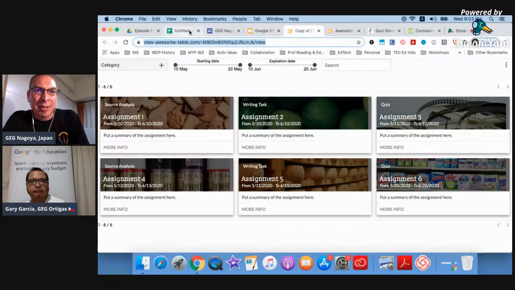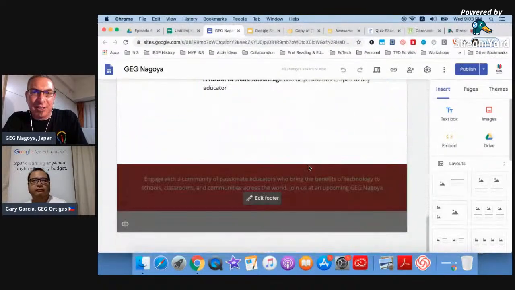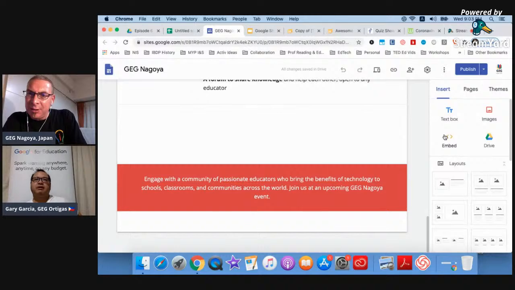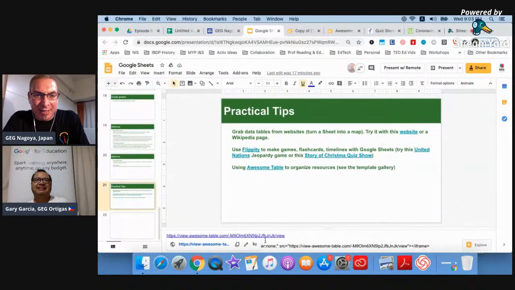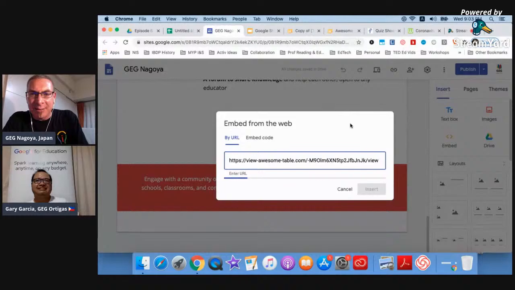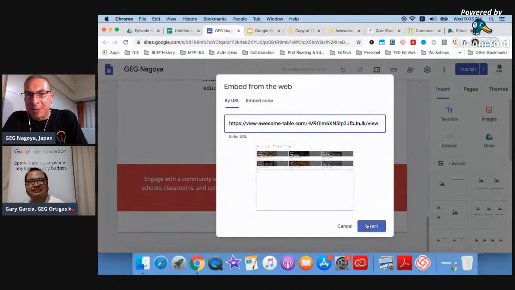So I've got my URL, and if I go to my Google site, I'm going to go down to the bottom here, just kind of show you how this works. If I go to embed, I'm going to embed by URL. The embed code often doesn't work, I find. Whoa, that's not the one I want. Let me just go back here and tap that. Let me copy my link, paste it there. That's going to load. I click Insert. Wait for my view if I want.